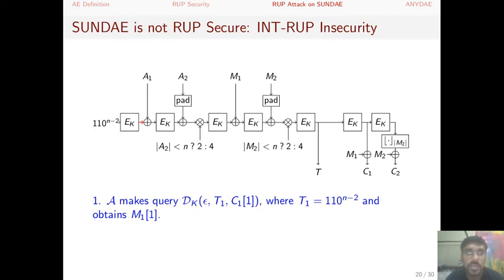But this is bad news that the scheme is not RUP secure. I mean, you cannot use this scheme if you are dealing with a lesser amount of storage space in the decryption end, right? So it is not RUP secure, and we have shown the inter-UP attack on this scheme. So what is the attack?